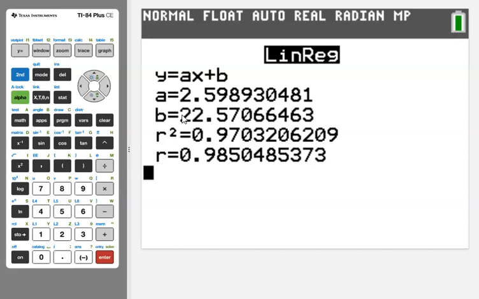The last number listed, this R, not the R squared, but the R, is called the correlation coefficient. That number is approximately 0.985 in this case, which is very close to 1. 1 is a perfect fit, so that's telling you that the data and the line work well together. The data is a close fit to this line according to this correlation coefficient.